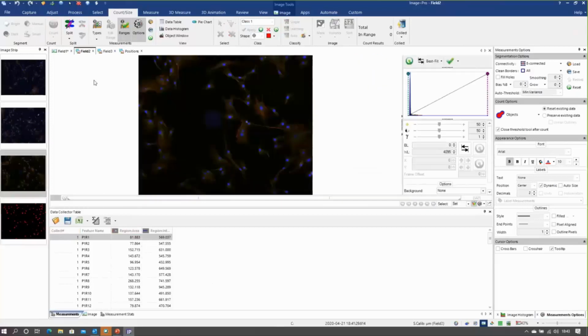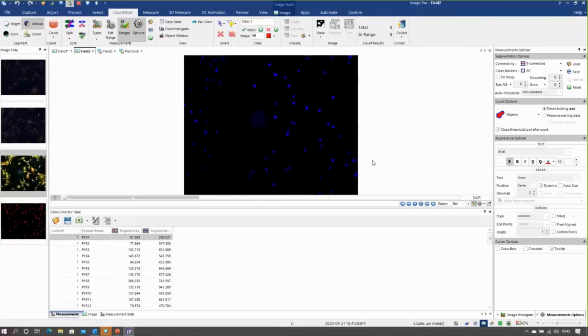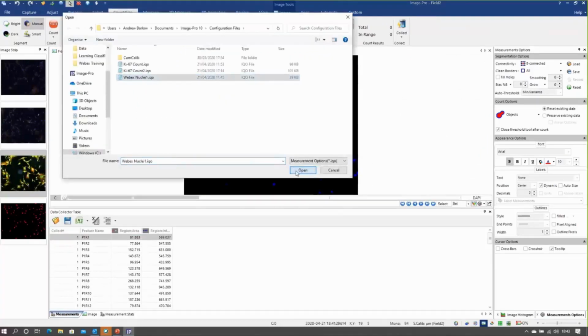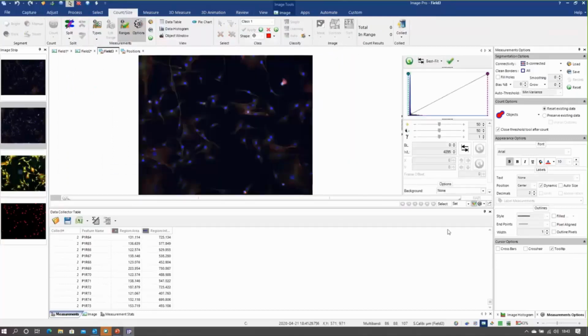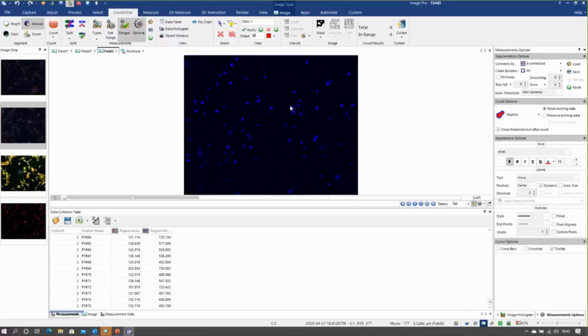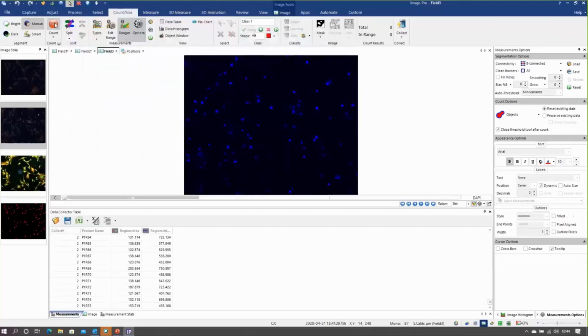I go to my second field, and again, I deselect the composite view, restore my measurements options, and count and collect. And for field 3, deselect the composite view, restore my measurements options, and count and collect.